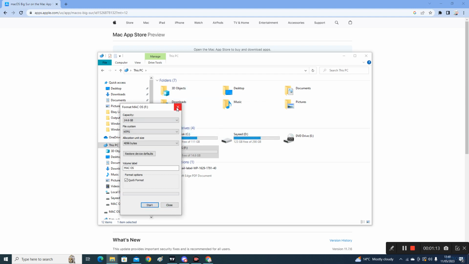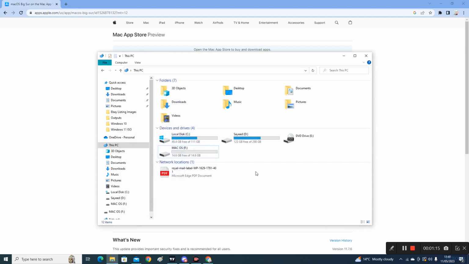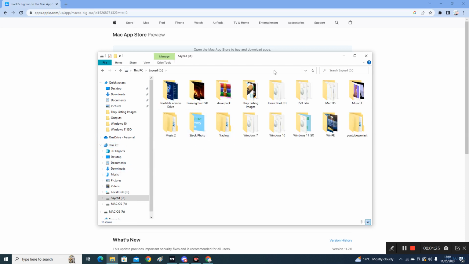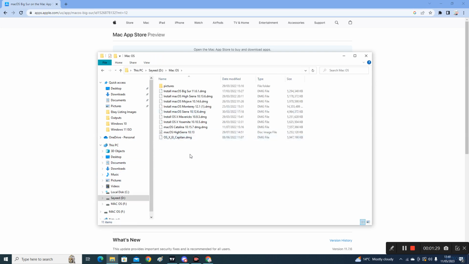So once the format is complete, we'll need a DMG file for this operating system. So I have it saved on my computer. So all the macOS DMG files I have are saved here. So I'm going to give a link for this DMG file. You can download it from there.